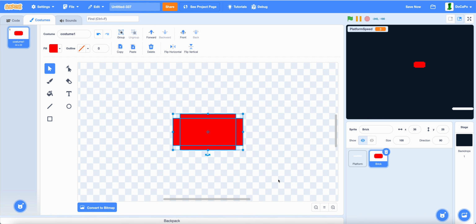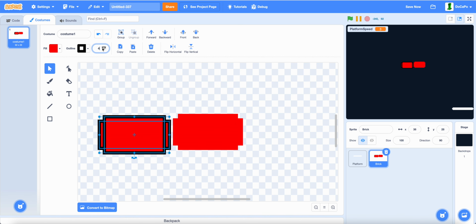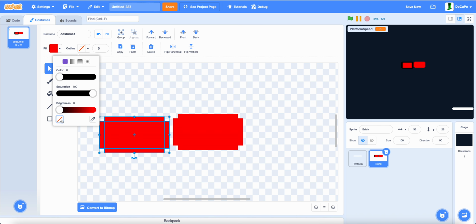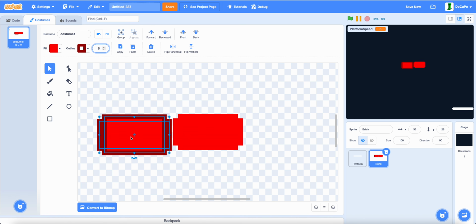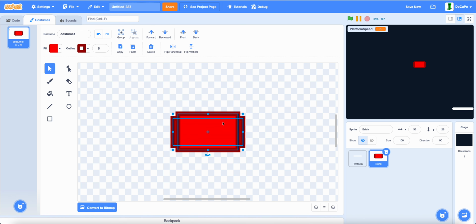Now, with this, duplicate it, then add an outline, a dark red outline like this. Make it a good size, place it back in the middle, and make it go to the back layer to have this nice outline effect. As you can see, like this.